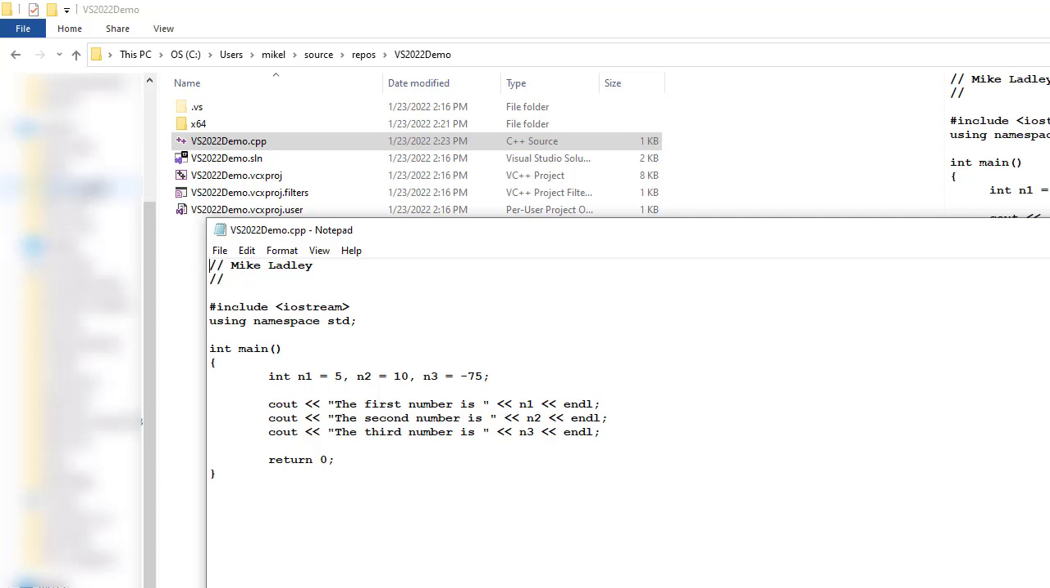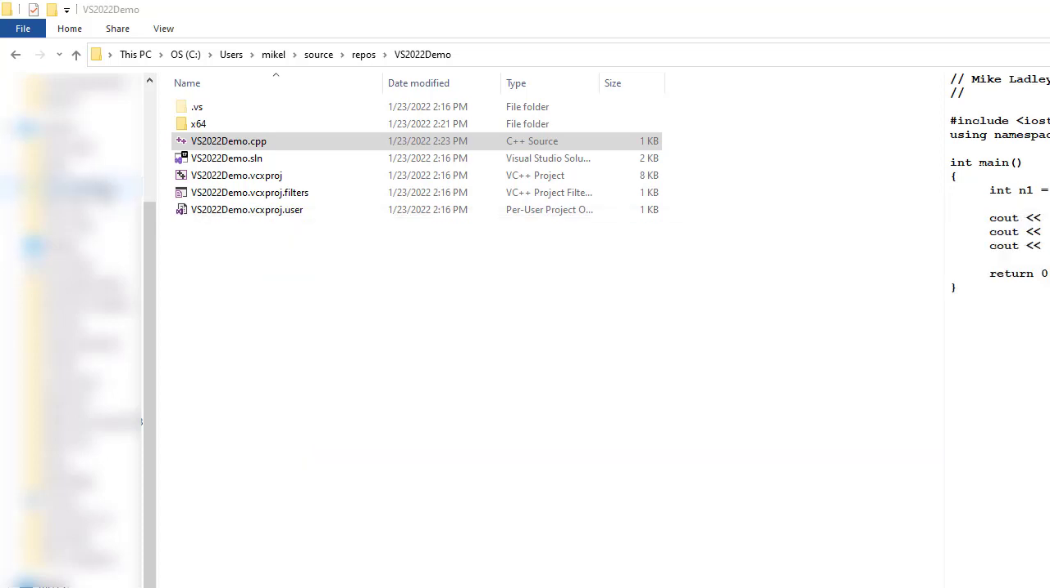If you ever need to find your source code, and you will need to find your source code, here's how to do it. Go to the project folder and look for the file with the CPP extension. You can always open it just to make sure it's the right one. And there you have it, the basics of Visual Studio. There's a lot more to learn, but this ought to get you rolling.